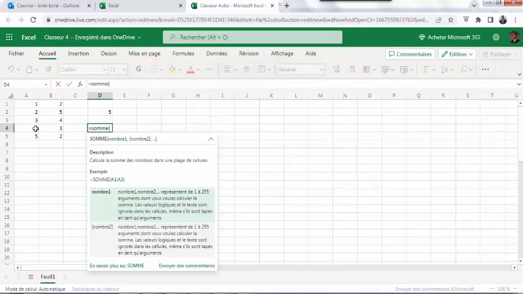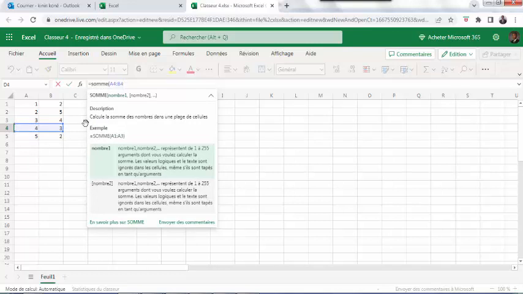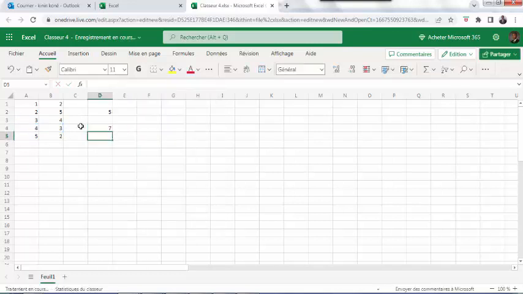Je veux additionner 4 ici qui est en position A4. En fait, Excel ne va pas te donner le nombre, il va te mettre la position de la cellule. Je veux faire la somme de la valeur qui est dans la cellule A4 et la valeur qui est dans la cellule B4. Donc c'est ce que je veux faire. Je ferme la parenthèse et j'ai 7.